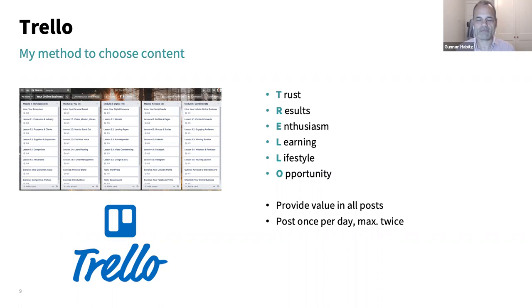Post once per day, maximum twice. If we post too often, then LinkedIn will reduce how far it gets spread. Once per day is good. Pitch never. It makes no sense. And then produce in batches.